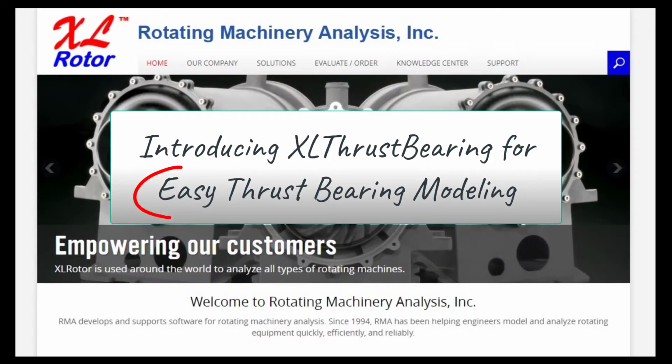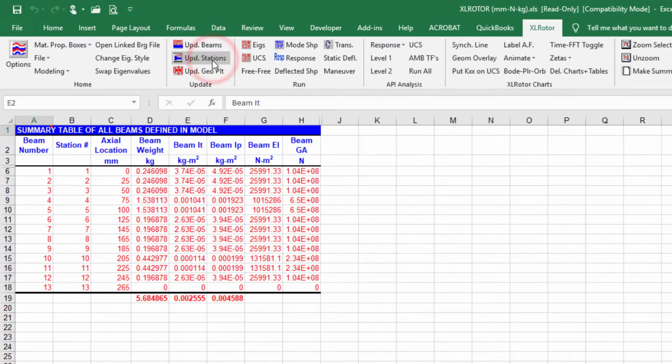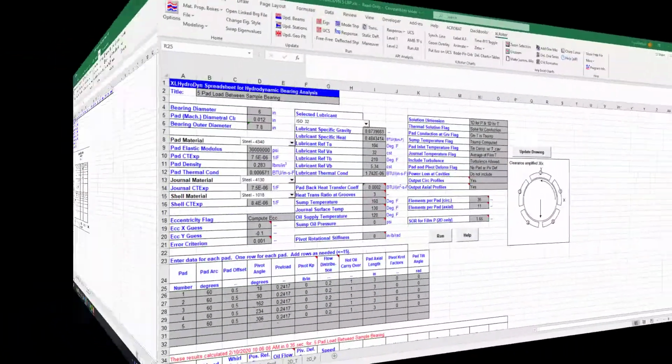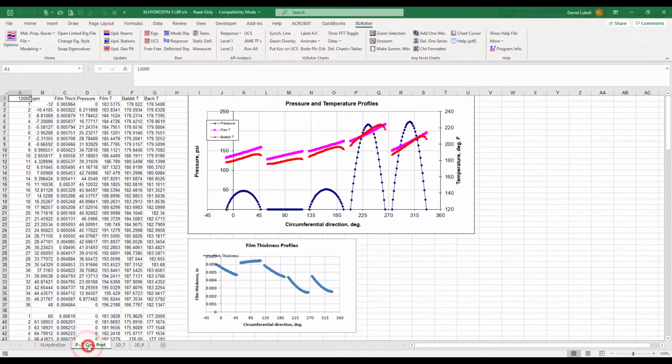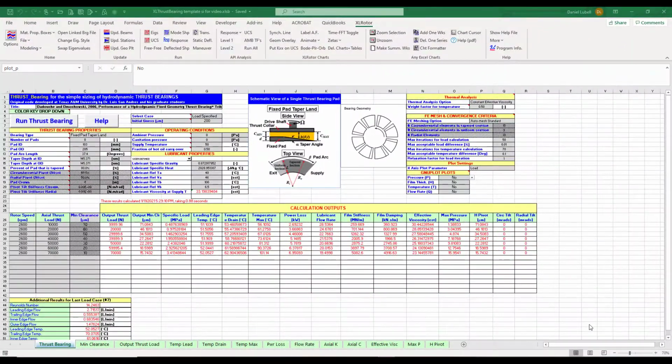In response to user requests, RMA Incorporated has released XLThrustBearing. My name is Daniel Lubell, the VP of Sales and Customer Support for RMA Incorporated, the creators of the XLRotor family of software. Everyone knows XLRotor for its complete and easy-to-use rotordynamic suite, and XLHydroDyn for advanced hydrodynamic journal bearing analysis, and now we have XLThrustBearing for thrust bearing modeling.